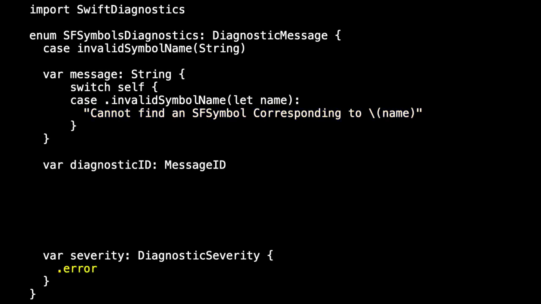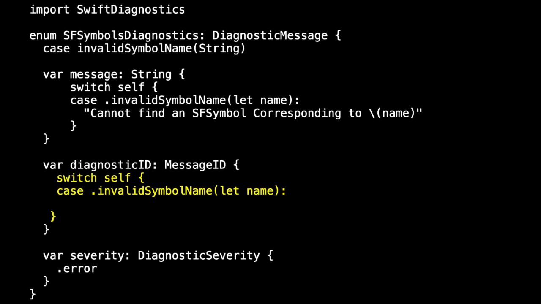If the user chooses a name that doesn't correspond to an SF symbol, that should be an error. So let's set the severity to .error. And finally, we need to provide the diagnostic ID, which is a message ID. We'll again switch on self so that we can bind to the name, and in our message ID, the domain will be my library macros, and the ID will be whatever the name is. So we've created our diagnostic message.